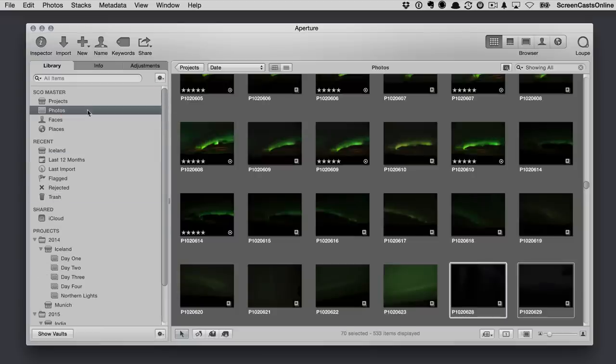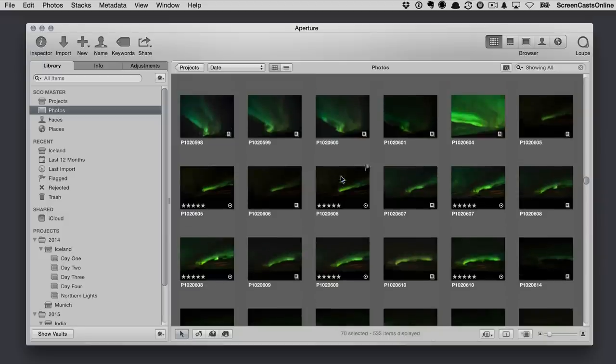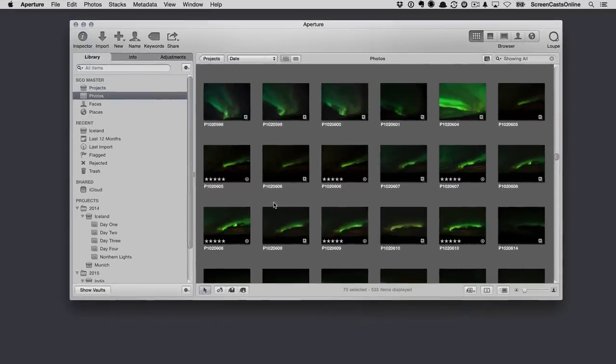One other thing I'll show you, by the way. In fact, we already have some rated photos. These are star rated. You will lose the star ratings. There's no star rating system in Photos, but they will be converted to keywords. And that's true also of colored labels. If you've tagged anything with colored labels, they will be converted to keywords.